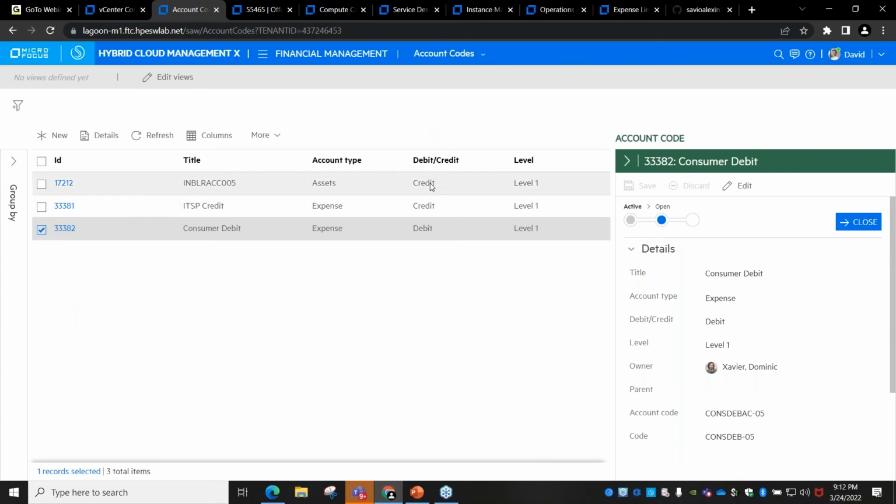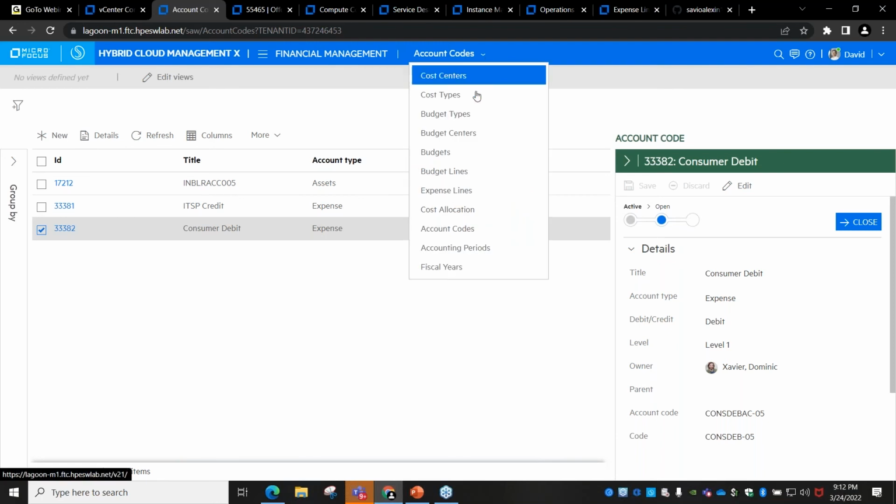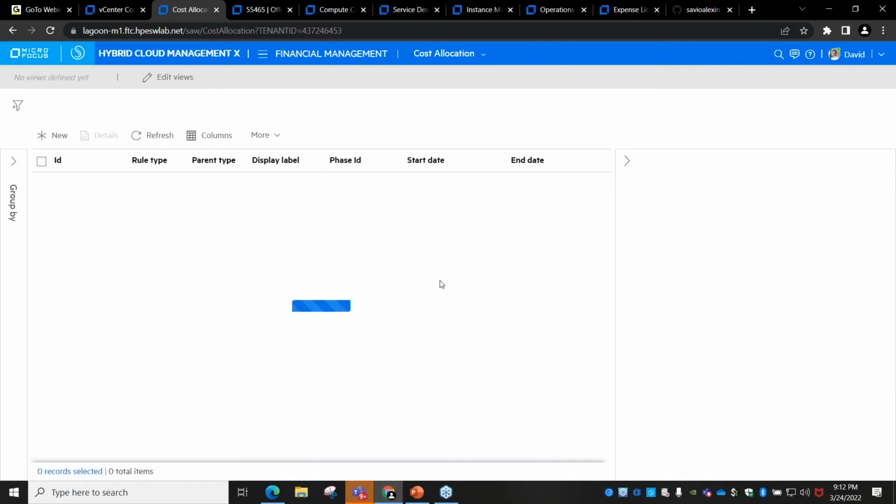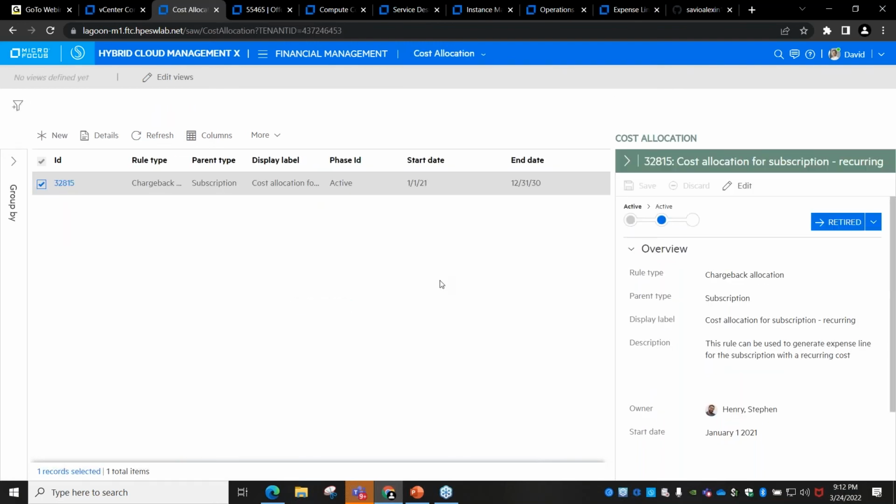And you can also define whether it is a credit account or a debit account. Credit is where you're putting money into this account, and debit is where you're taking money from this account. By default, this is the only configuration that you need to do, and these rules come out of the box if you're installing the product.